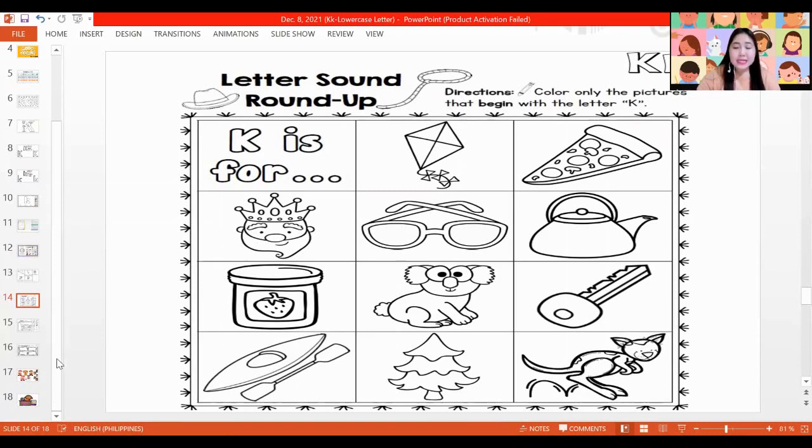K is for kite. Kite. Yes, that is correct. So let's color it. Next one, we have K is for pizza. Pizza. No, it should be letter P. So let's write letter P there. Next one, we have K is for king. King. Yes, that is also correct.